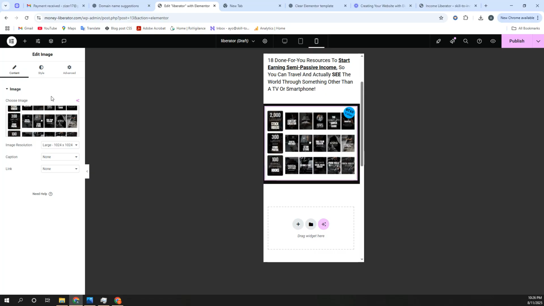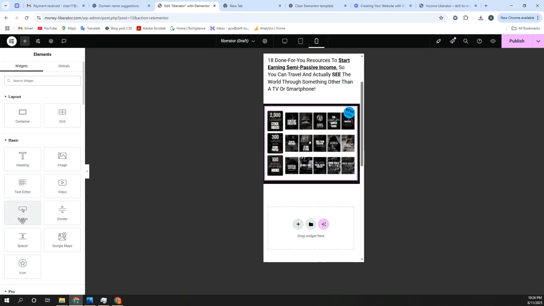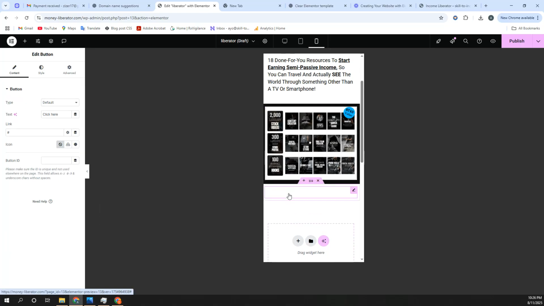So what do we need to do next? We need to come back here. We need to put a button. So what do we add? We add the button icon. This is the button. I'm sure you can click here, call it whatever you want. Instead of click here, I like the word get instant access now. So I'm gonna type this, get instant access now.